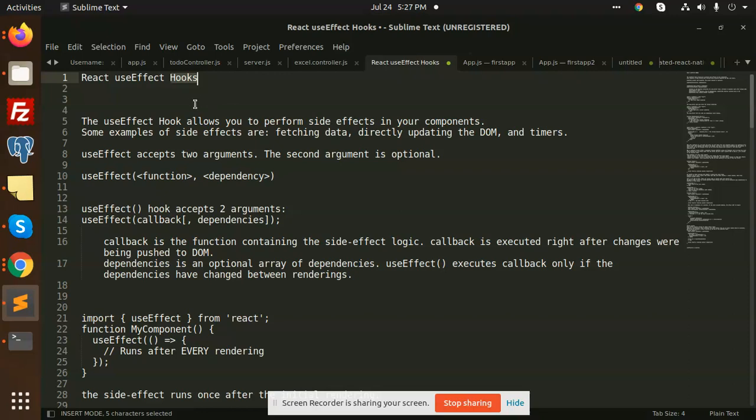Okay, so next, the useEffect hook allows you to perform side effects. So side by side you have some effects in your components, and the useEffect hook allows you to run them in your components, right? Some examples are fetching data, directly updating the DOM, and timers. Suppose you want to hit an API. In the class component we use componentDidMount, right?